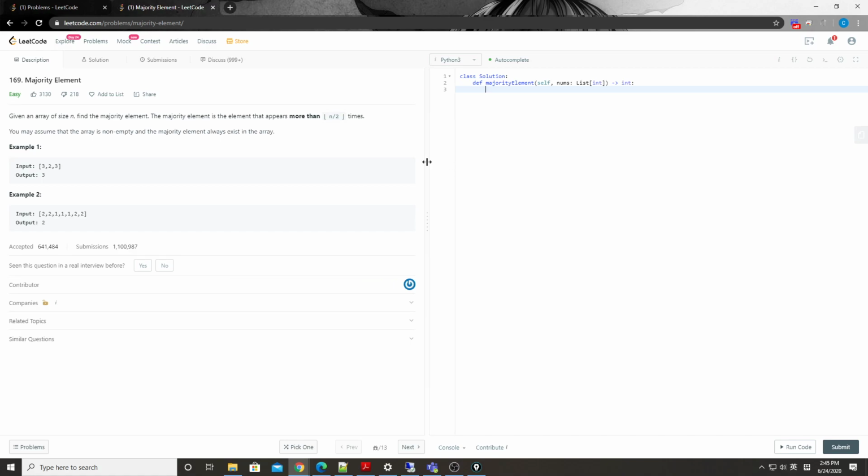Okay, so today we're gonna talk about this problem. Number 169, majority element. It's labeled as easy. Today we're gonna talk about a few solutions on how to solve this problem. It's an interesting problem, even though it's easy, and I think it's worth talking about.